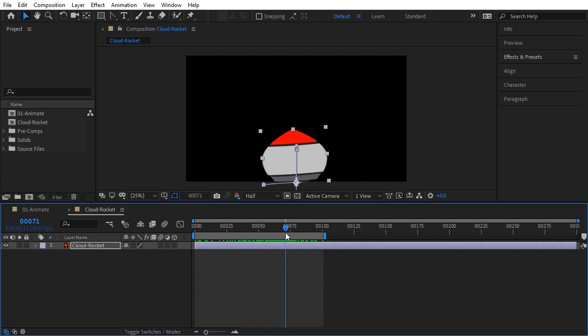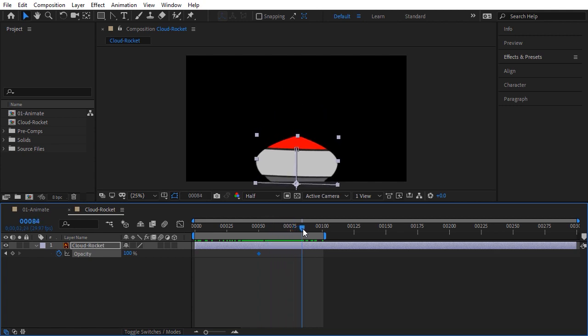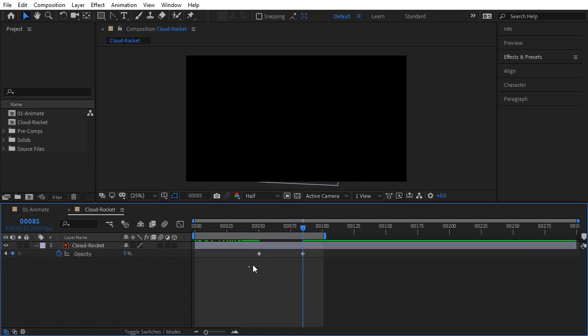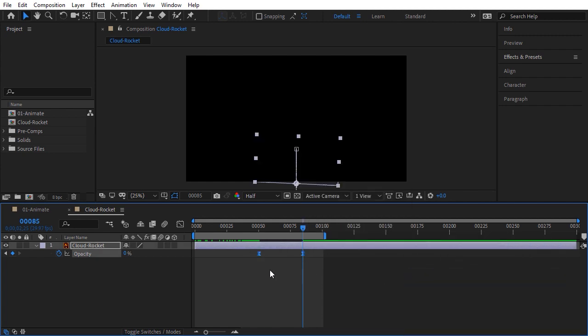Okay, now let's animate the opacity property. So in frame 50, opacity should be 100%. And in frame 85, let's change it to 0. Okay, and then convert these two keyframes to easy ease type.